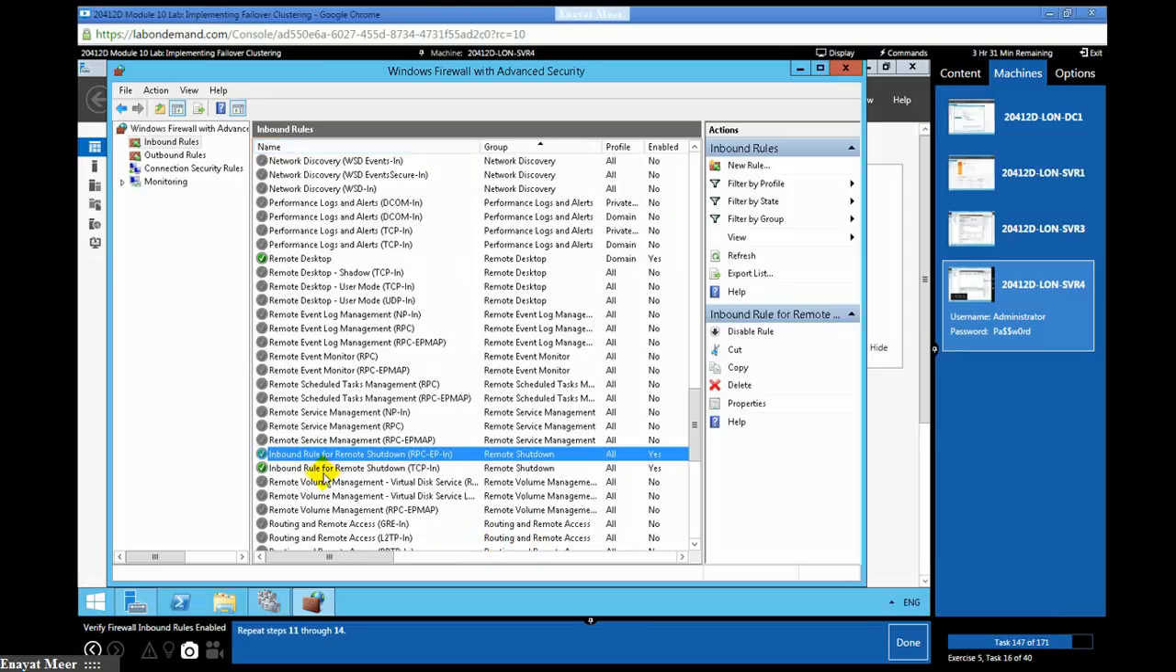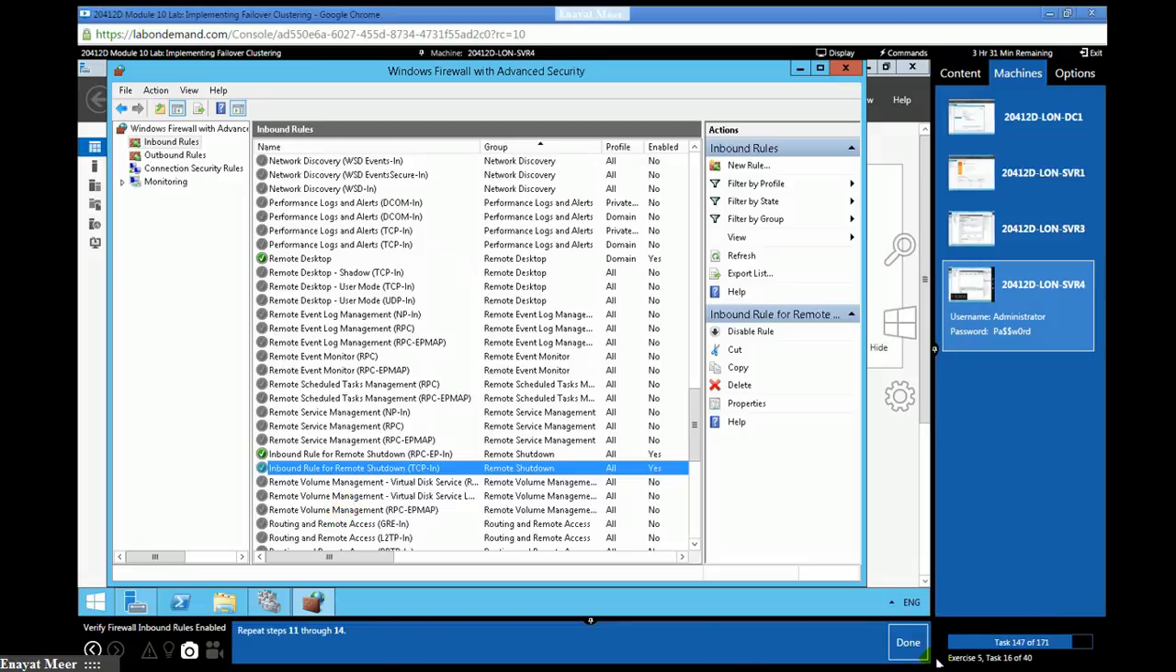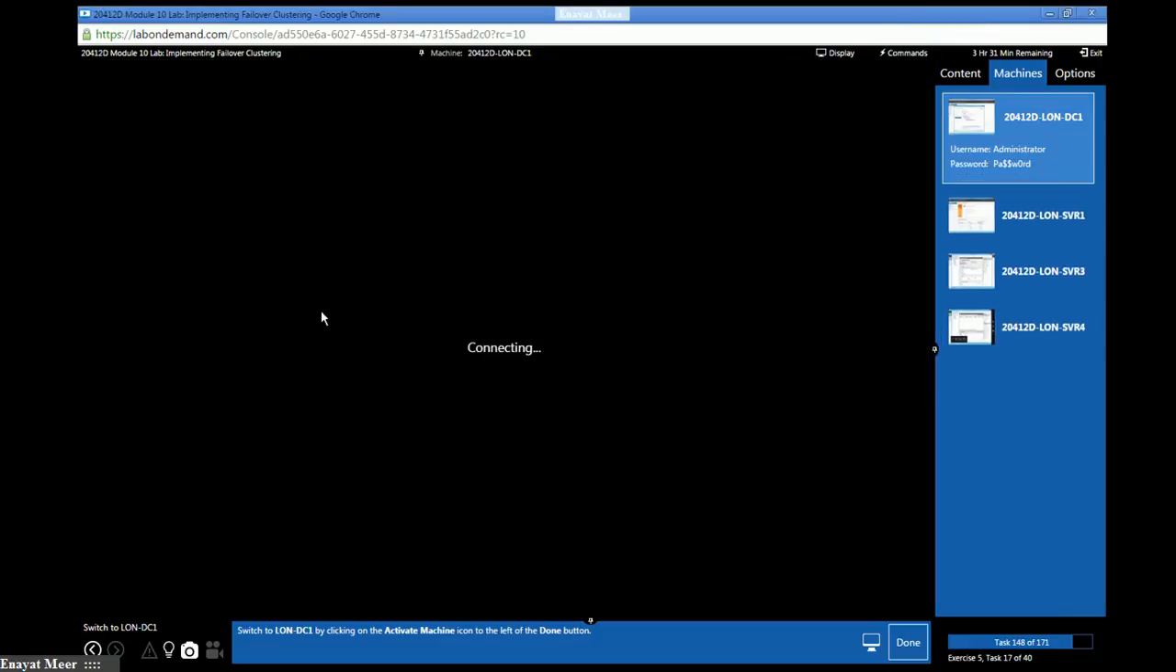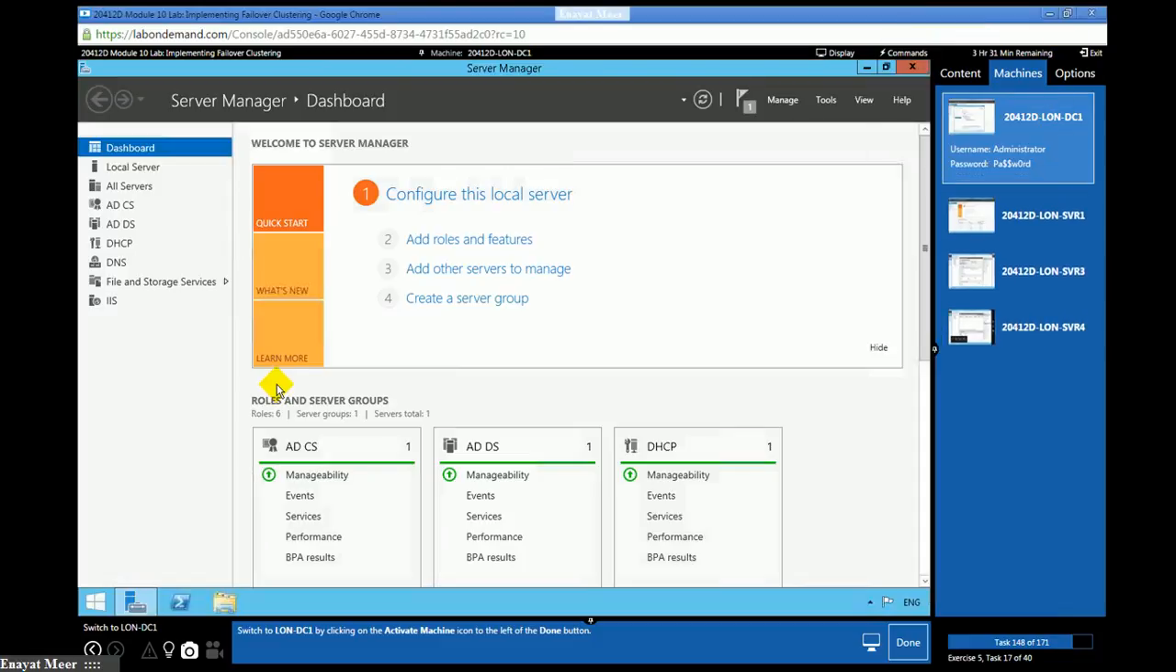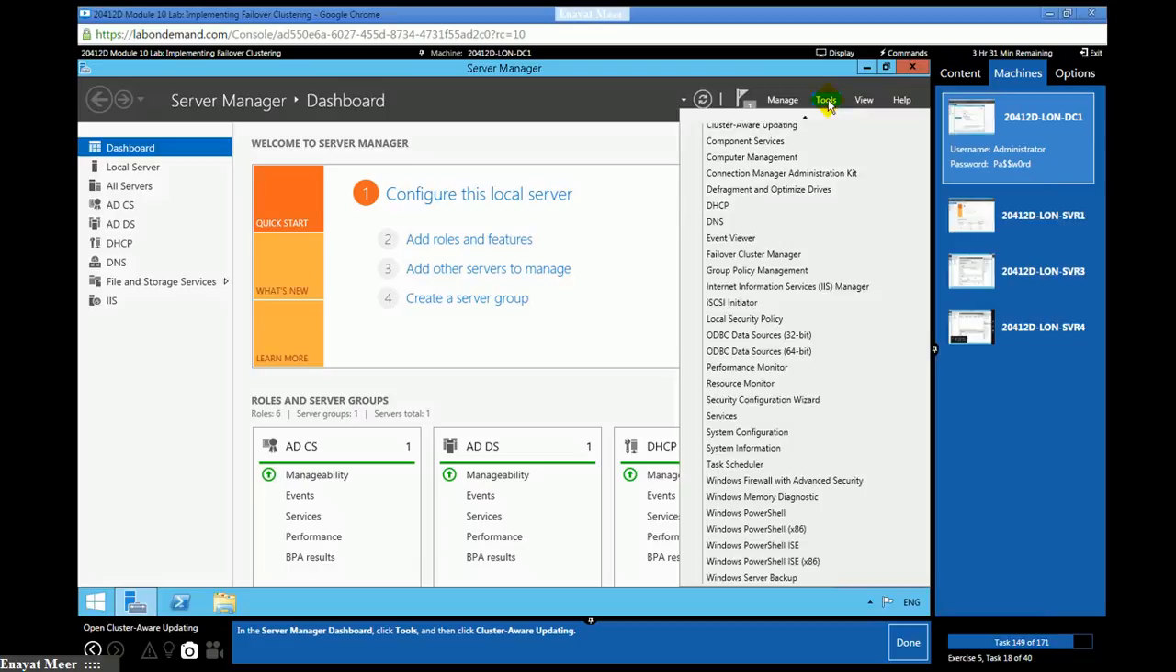Okay, now it is enabled. It is enabled. Okay, so SVR4 is all set. Going to DC back. So now you're going to click on Cluster-Aware Updating, which is CAU. You saw it in the title or in the beginning screen of this exercise.